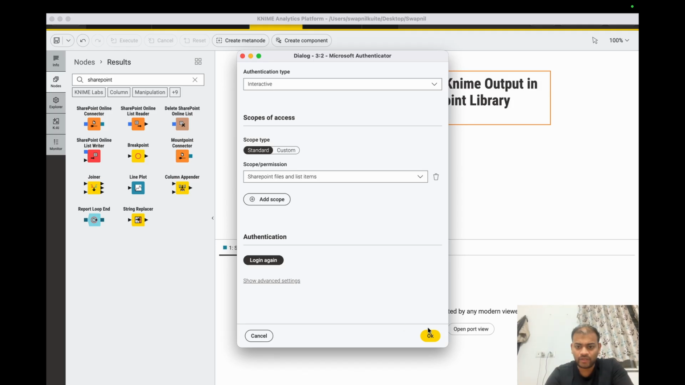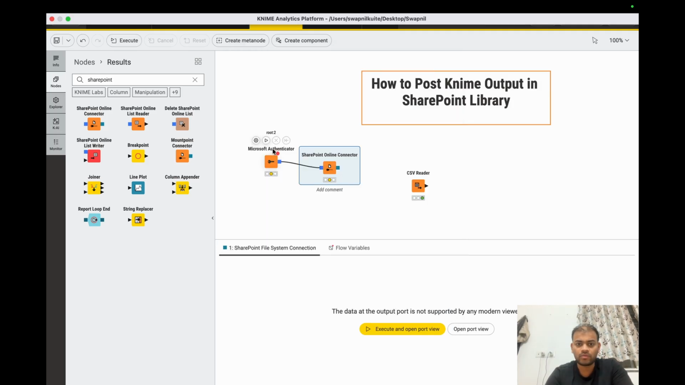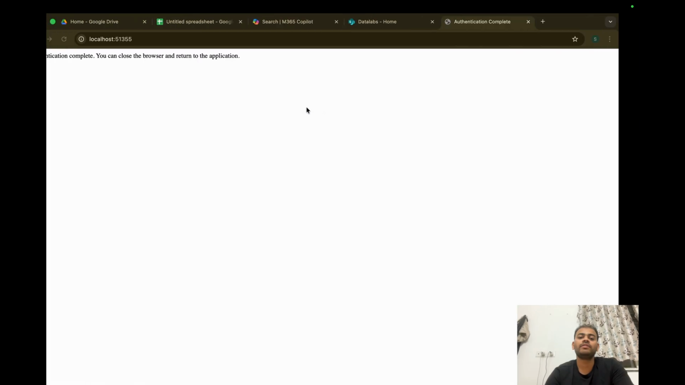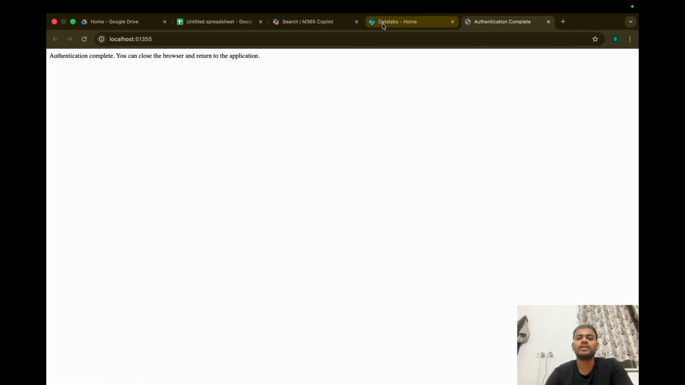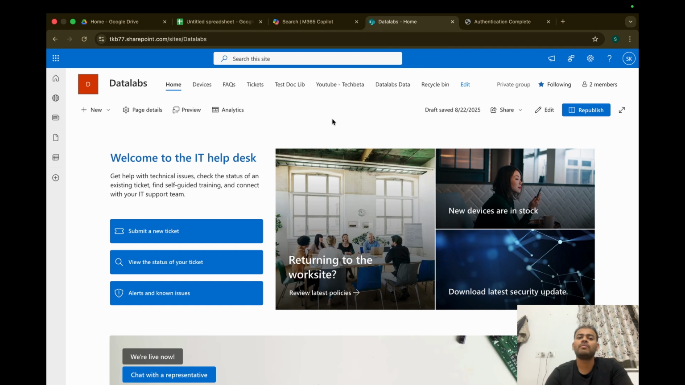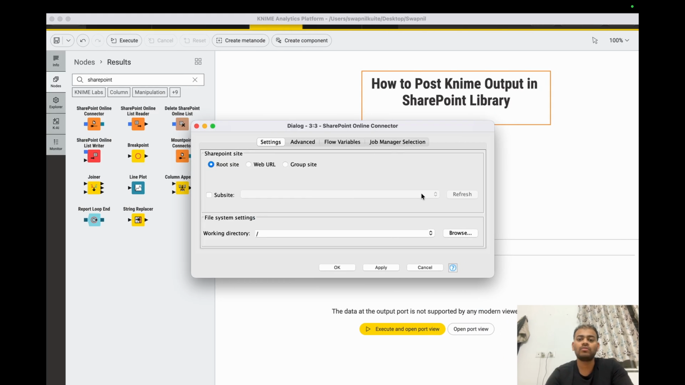Login again, I think. If you click OK and play it, a green dot means it's working fine. If you have not logged in, it will ask for a login. Because I have already logged into my SharePoint account, it's not asking me again. Now you have to specify the URL.